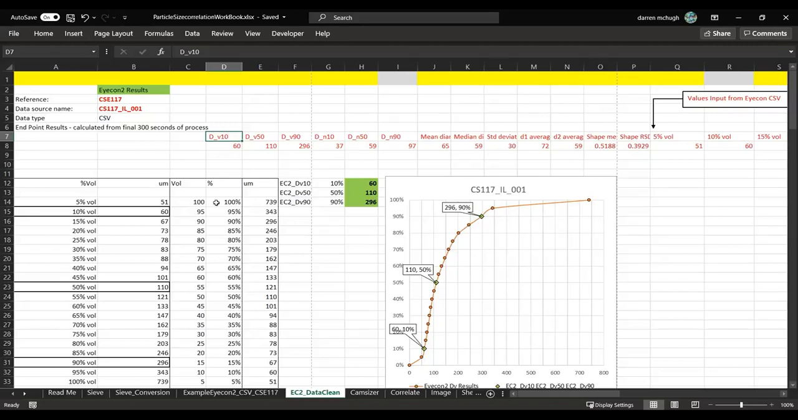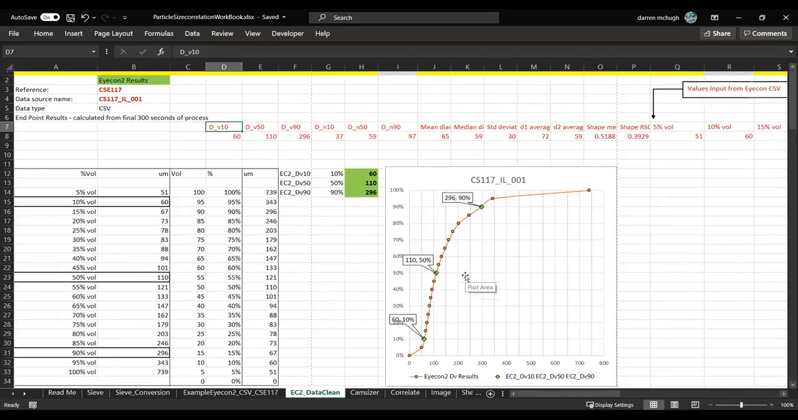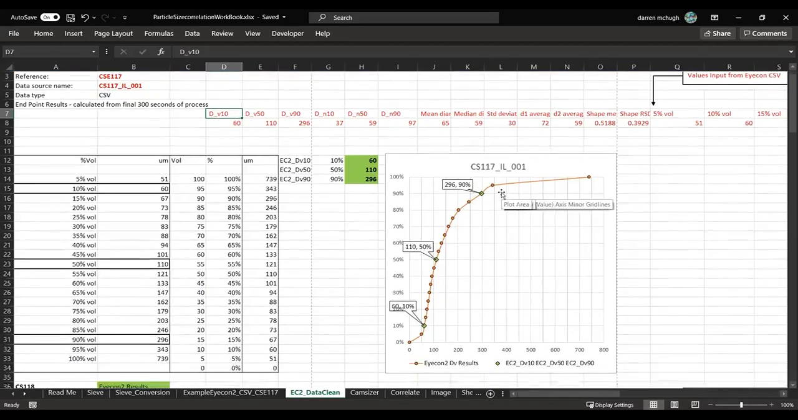We transpose it, we plot it just to see what it's looking like on our S curve, and we determine the D10, D50, D90. That's all just before I take it to our last step really for correlation. So we've got our sieve data, we've got our Icon data for CSE 117, and then we actually correlate.